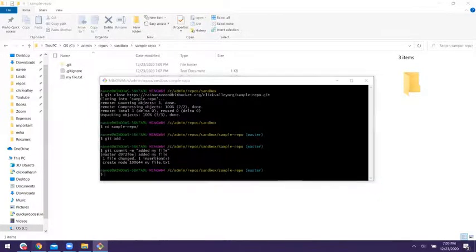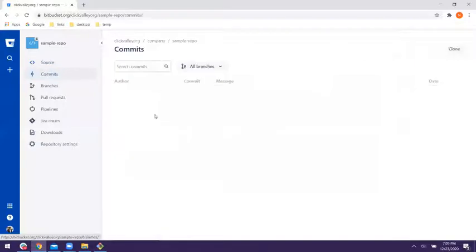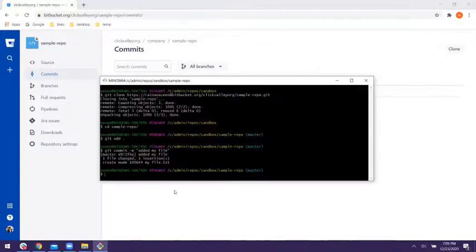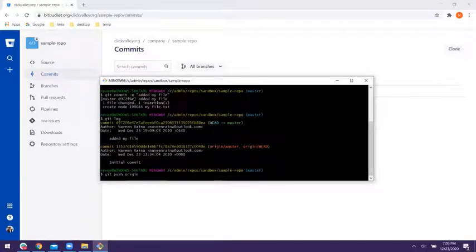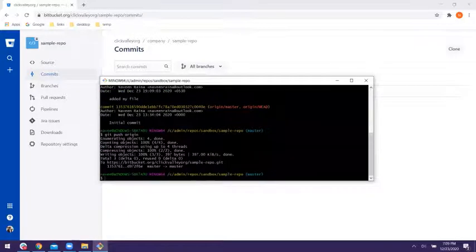So if you go here and go to the commits section, you will not see any commit here, the one which I just did. If I run git log here, you will see there is another commit which is "added my file", but it's not pushed to the remote repository yet. So in order to do that, you have to run one more command, and that is git push origin. And with that command, this time it's trying to send it to the server.